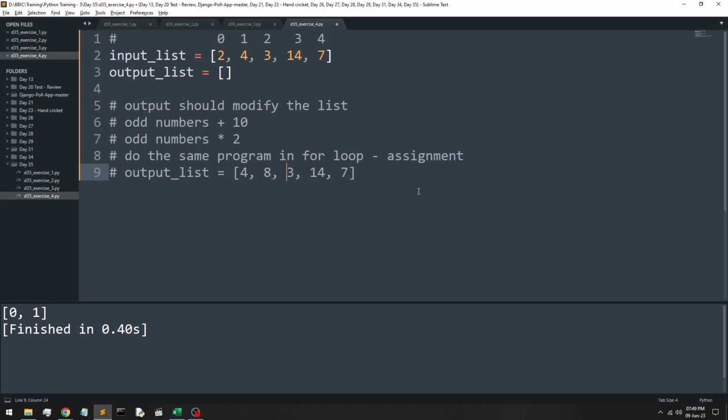Is 3 an even number? No. 3 is not an even number. So what should we do? We should add 10. If I add 10, then that will be 13. Okay. Is 14 an even number? Yes. 14 is an even number. So multiplied by 2, 28.